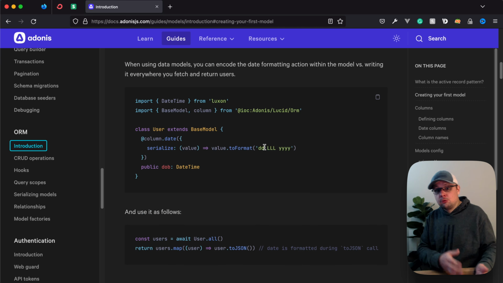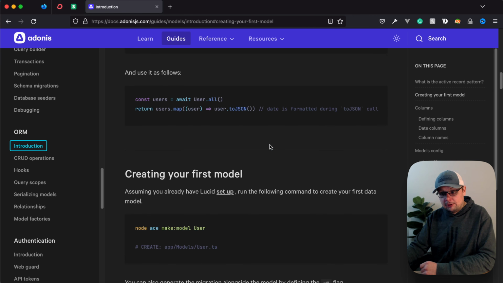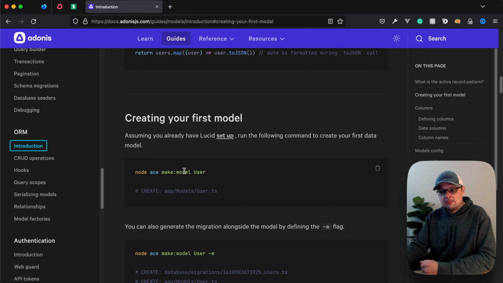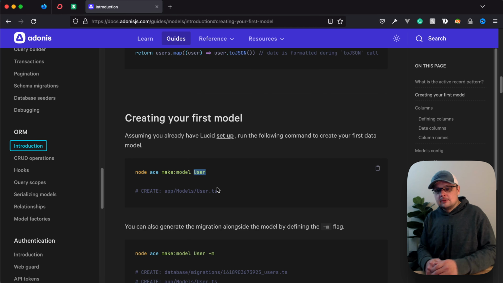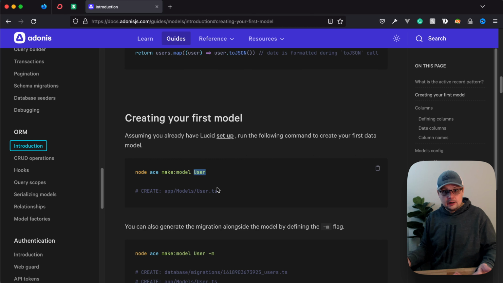Now, whenever it comes time to actually creating our models, the ACE CLI comes in very handy. You can see here we can use the make model command to easily create a model by just providing in the name. So in this case, user. And that will create the model for us within app models, and it will call it user.ts. As with everything else in Adonis, there is naming normalization going on here. Since models generally represent a single record for a table, they're going to be singularized. So if you were to provide users as the name, AdonisJS will normalize that to user automatically for you.